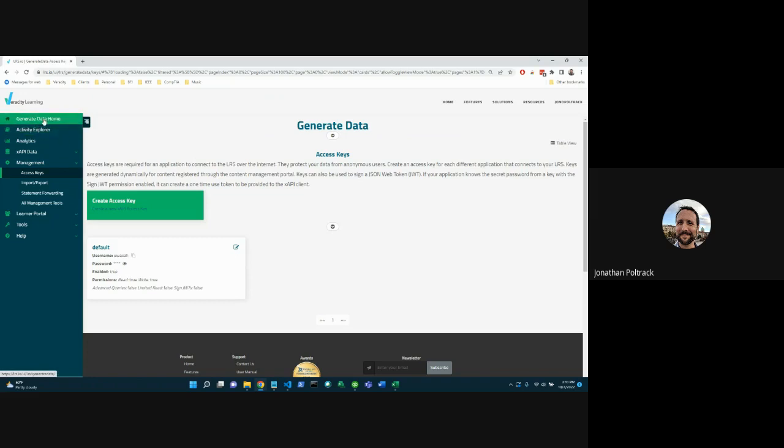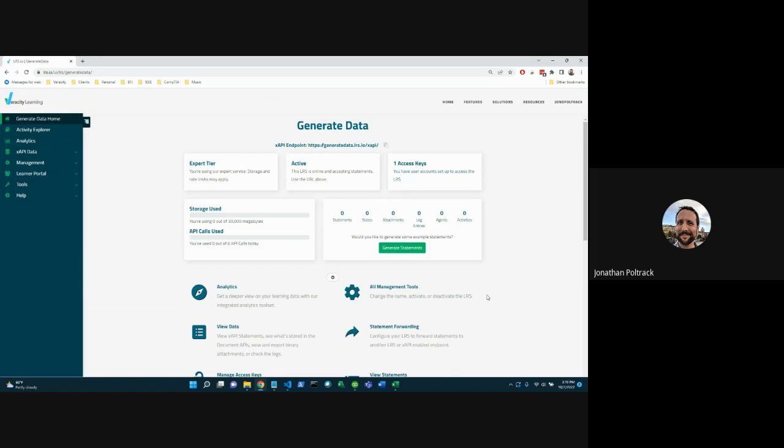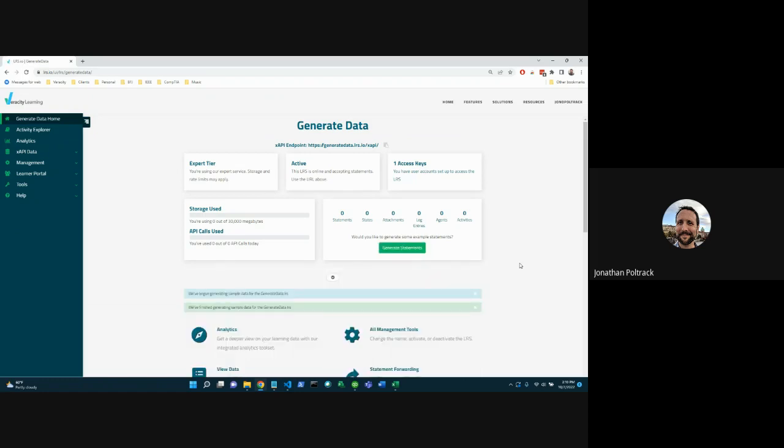If I click generate data home over here on the left-hand side, now you'll see in this little panel where I still don't have any data, I've got this generate statements button. So I'm going to go ahead and press that. And now what's happening is it's just running a simulation behind the scenes. It's creating a bunch of xAPI data, around 2,000 statements.